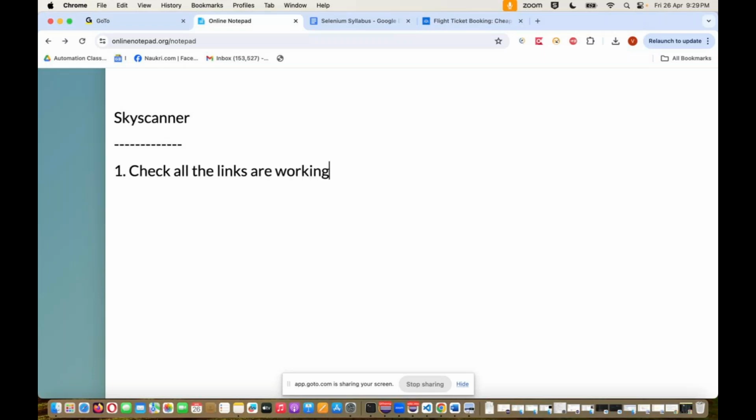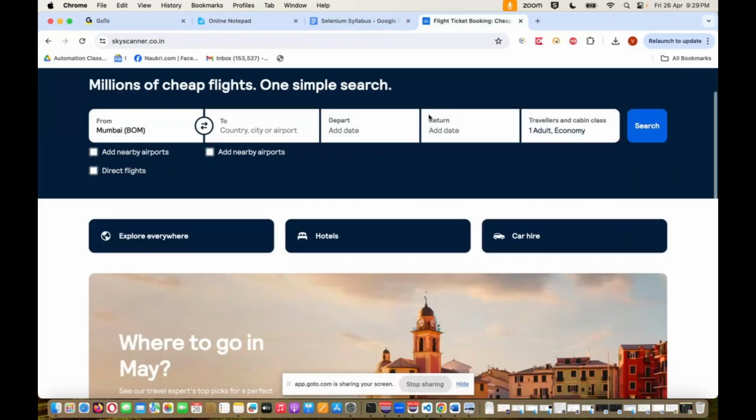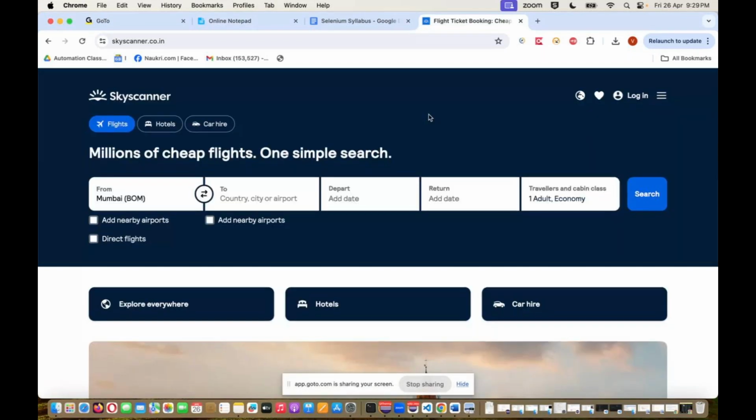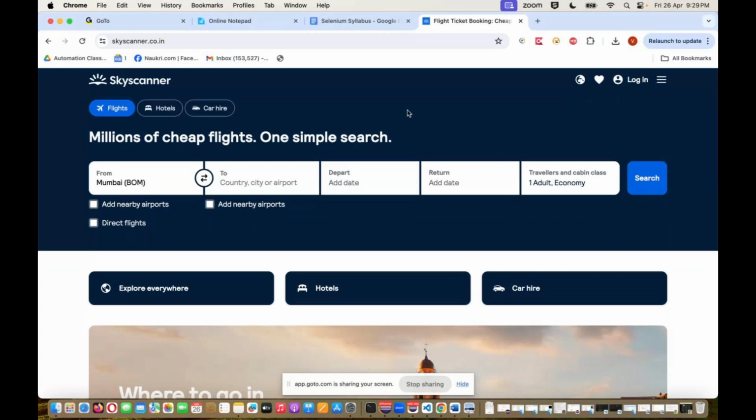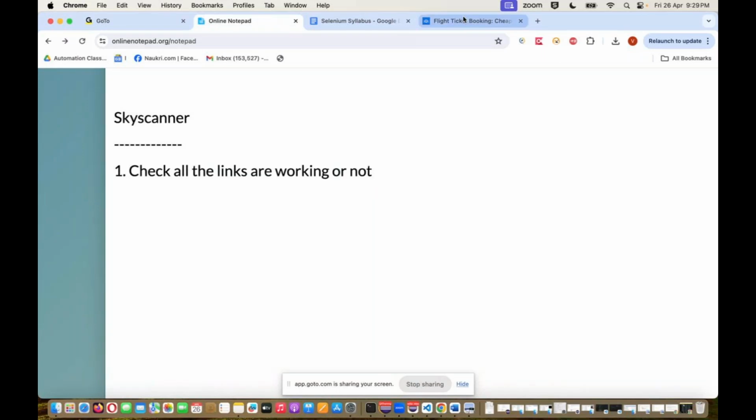Next, anyone? Check whether the user is able to select the logo of the destination on the page, the flight logo. We need to check the logo of the page. Check the logo. Perfect.